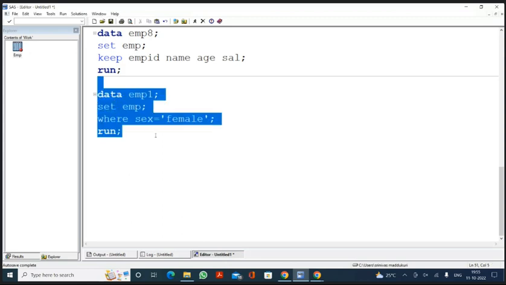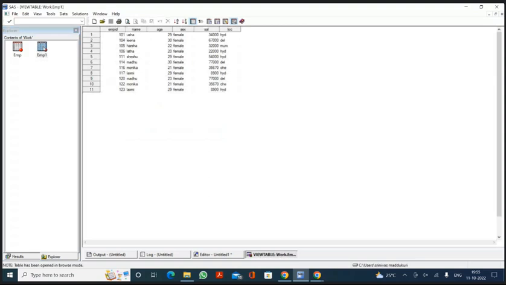While it's checking, whichever row satisfies this condition, only that row will get copied into EMP1. Now see, I am selecting this program. I am executing the submit button. Now we have EMP1. If I open EMP1, can you see how many rows I have? I have only 11 rows.